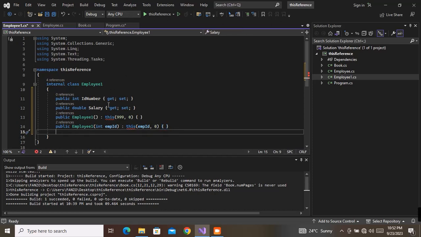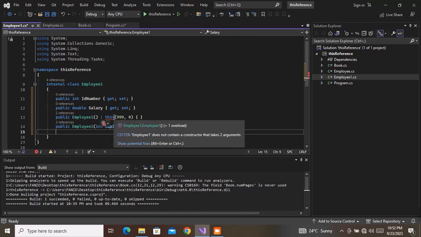Okay, so let's just go through this and check what is wrong. Employee 1 does not contain a constructor that takes 2 arguments.